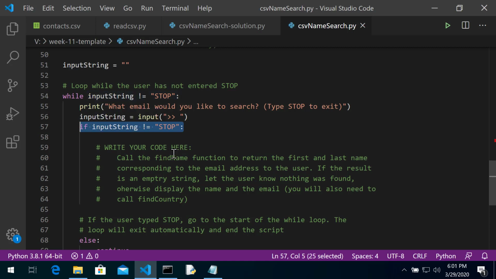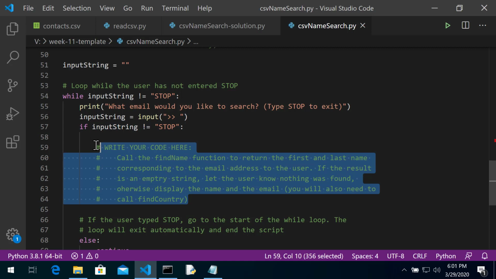So if the input string is not equal to stop, then starting at line 59 here, this is where you write your code. You're going to call the find name function to return the first and last name corresponding to that email address. Now we knew when we wrote that function that if it returns an empty string, we didn't find anything. There's no key, no email address. So if that's the case, tell the user no name found. However, if a name was found, if it comes out with something other than a blank string, you're then going to want to make a further call to find country, passing in that email address to return the country, and then display that information to the user.